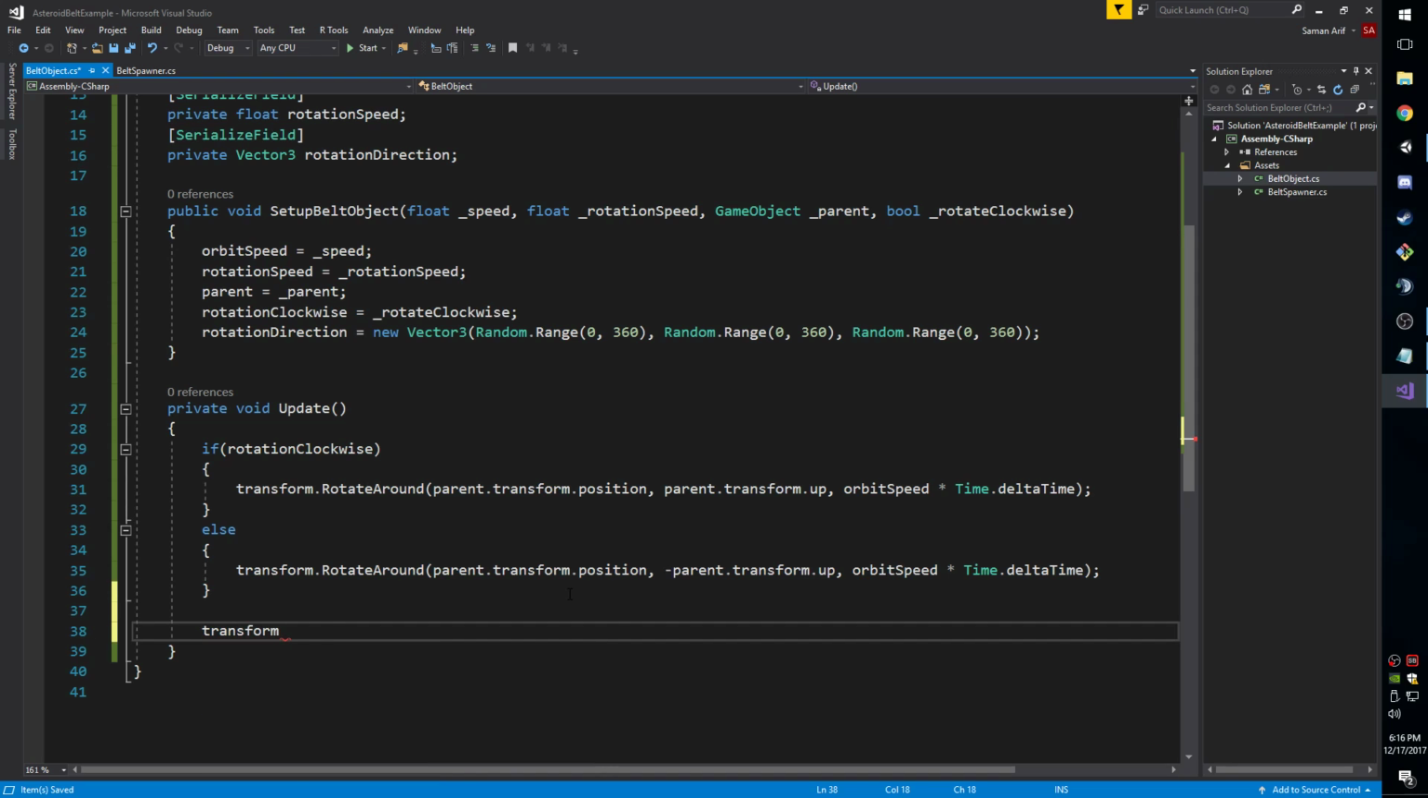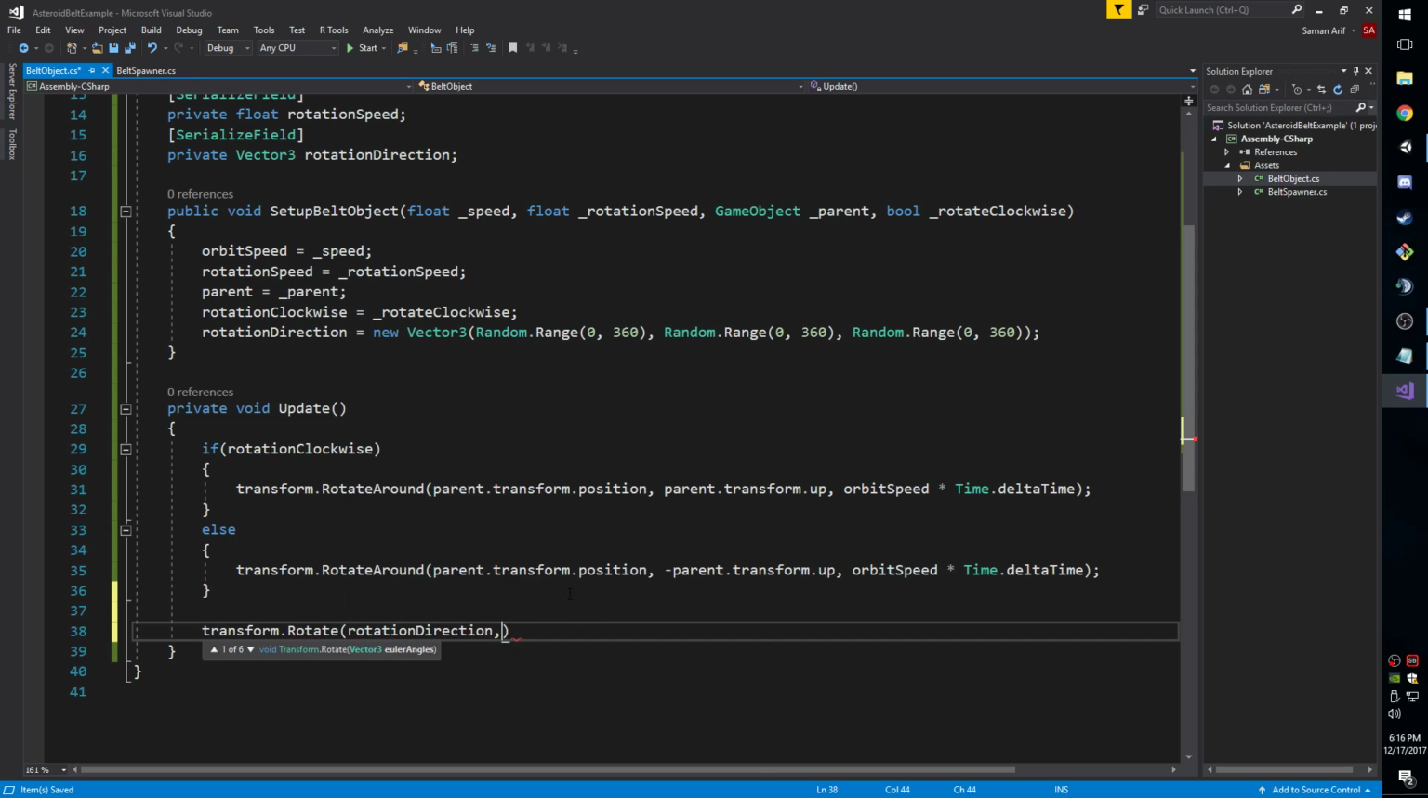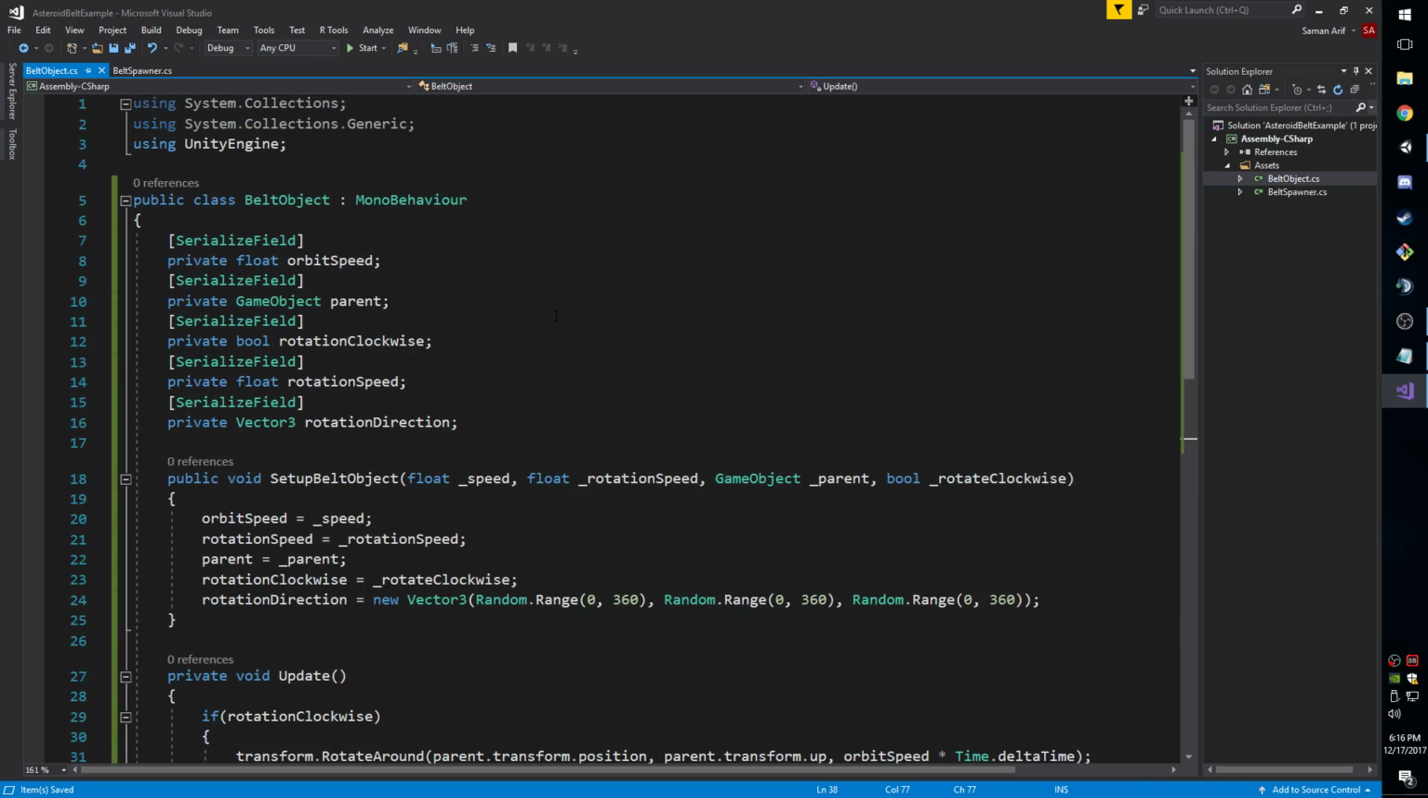So we're going to do transform dot rotate. We're going to do our rotation direction, and we're going to do our rotation speed again times time dot delta time. Okay, so that's all we need for our belt object here.